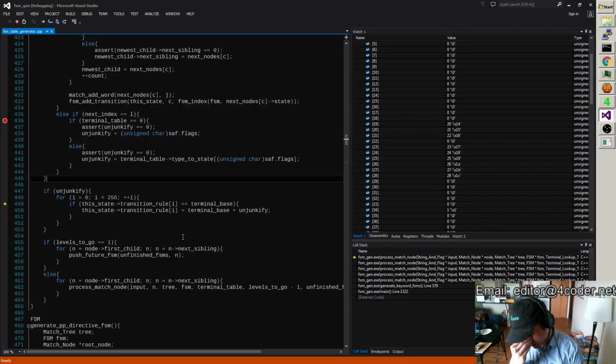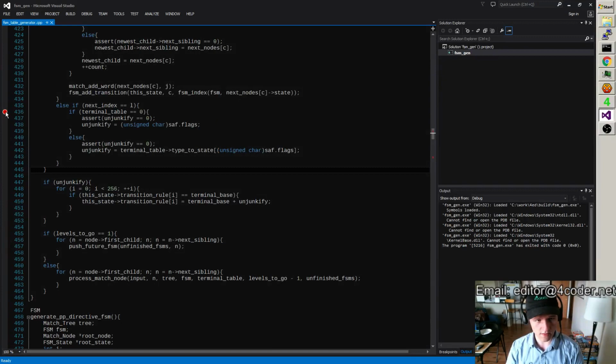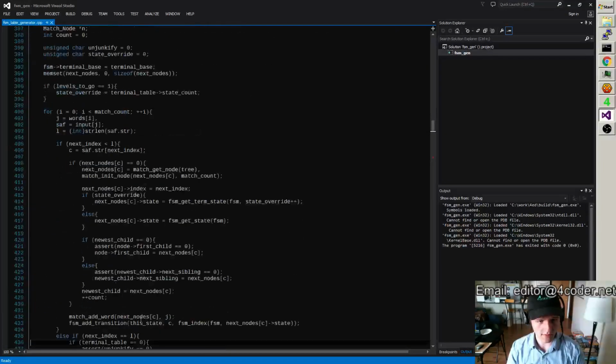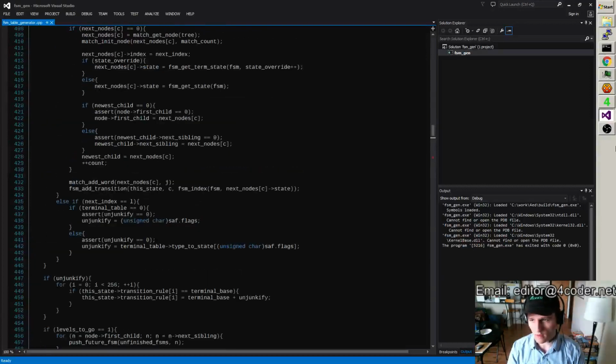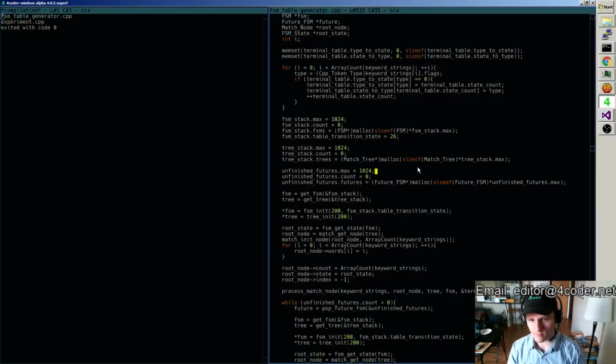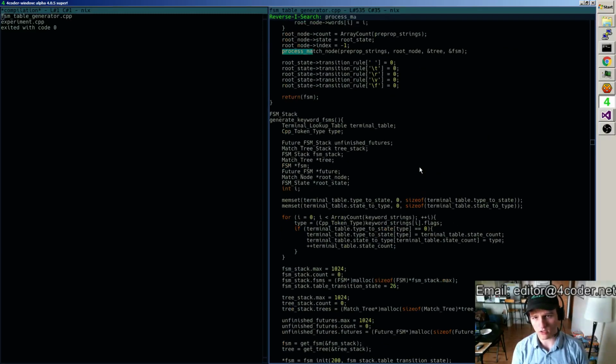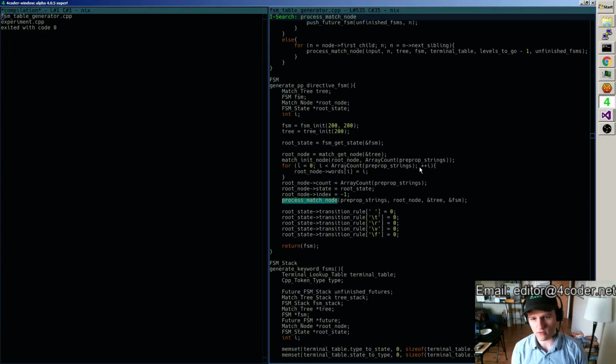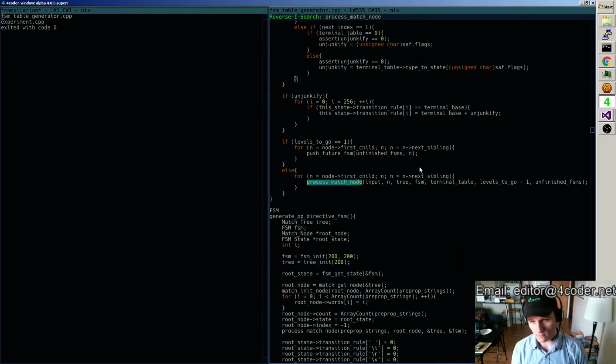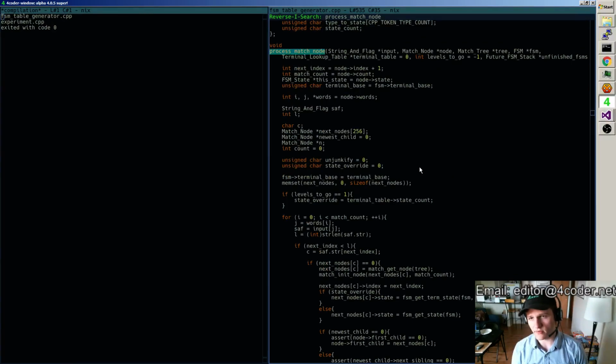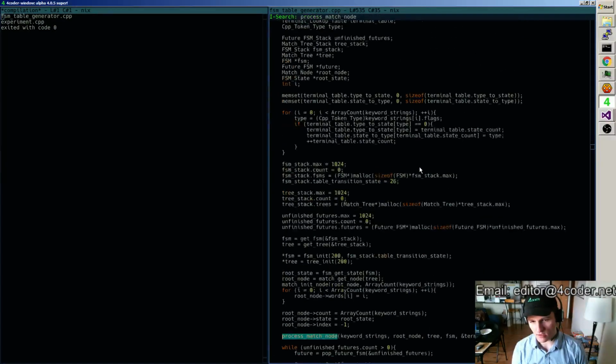I feel like I don't like half of this code here, and that what I actually want to do is scratch the process match node code and redo it. Now the problem with doing that is there's someone else who uses process match node, and they don't use all of the fancy features, and that's this guy here. And I believe that that one is working. At least last time we were able to test it, it was working. Because it doesn't use levels to go, and it doesn't use the terminal table, and it doesn't use the unfinished FSMs. It just uses the sort of plain vanilla version.